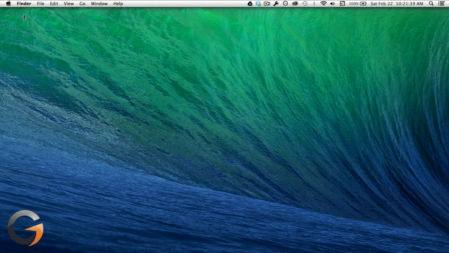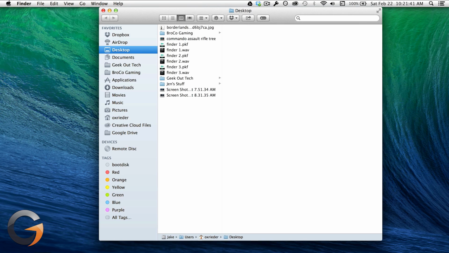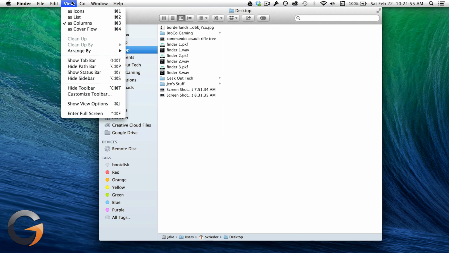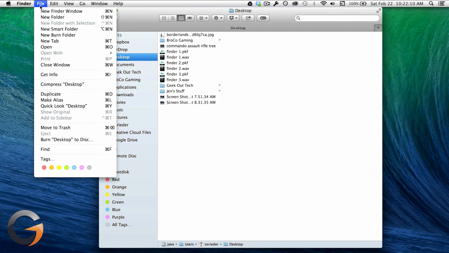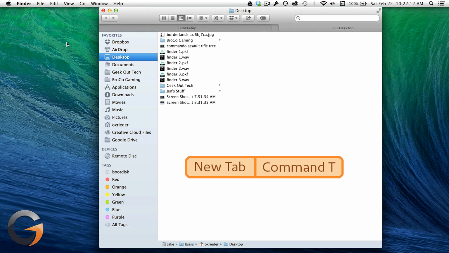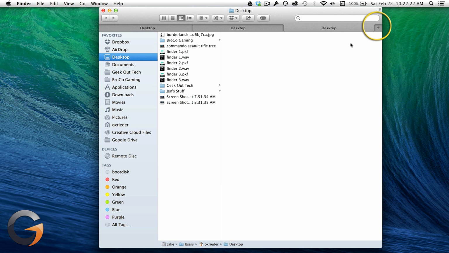By default, Finder in Mavericks has tabs turned off. To turn this on, click on View in the menu bar and select Show Tab Bar. With the tab bar, you can add more tabs by clicking on File and selecting New Tab. You can use the shortcut Command and T, or you can click on the plus over here on the right side.